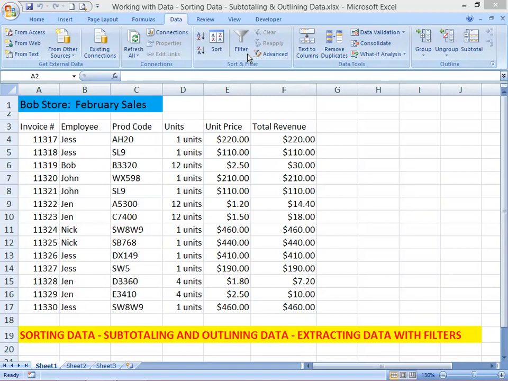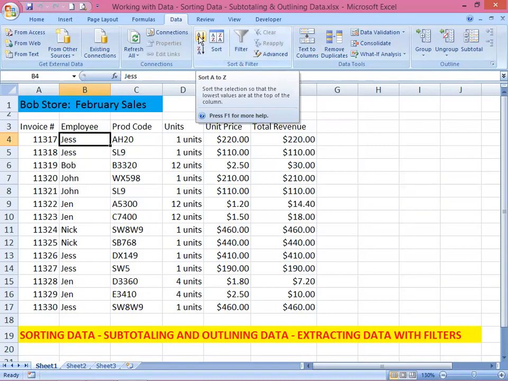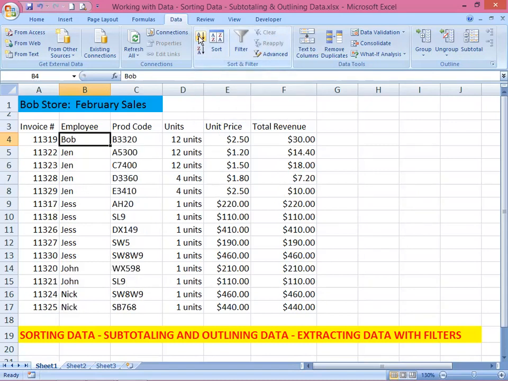So let's sort the list in ascending order by employee. Just click B4 under the employee column, and then click the sort A to Z button. Okay, so as you can see, the list has been sorted so that each employee's records appear together. So if you see Jean, they are paired together. Jess, they are paired together. And John, as well as Nick. Okay, and they are sorted in alphabetical order.